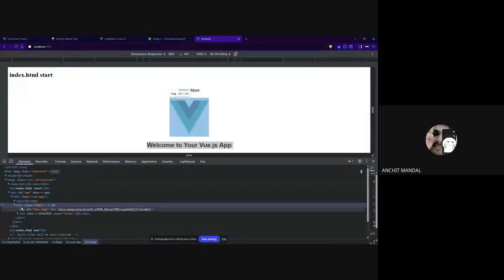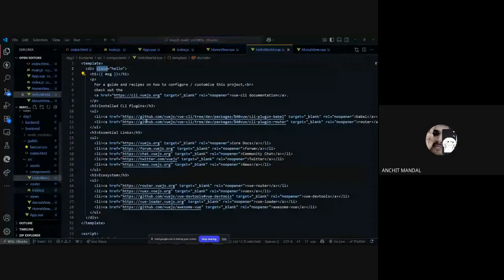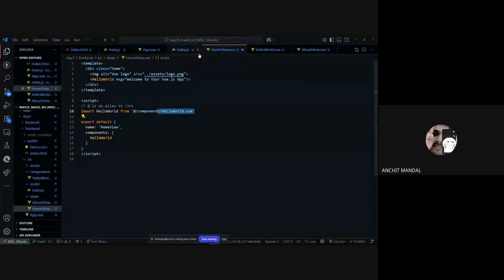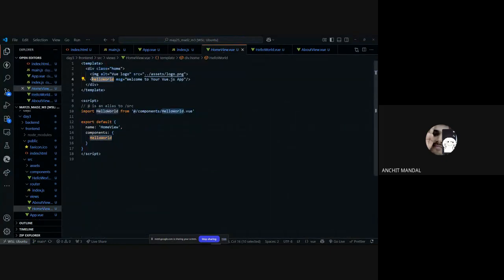So if I expand it, you will see the image tag, and after that there is the user defined tag, right? User defined hello world tag. That is the div tag over here, class as hello. And after that we are having the data. So whatever that is in the template is added to this user defined tag, or replaced by the user defined tag.